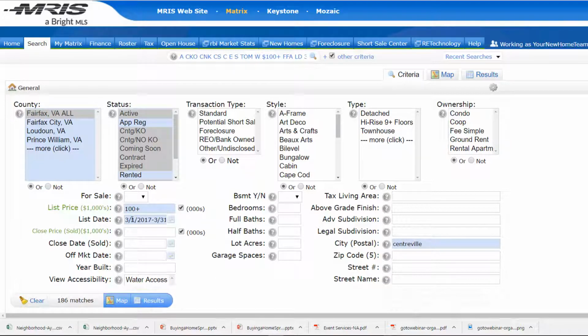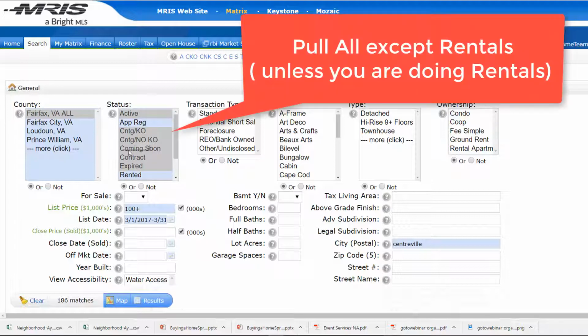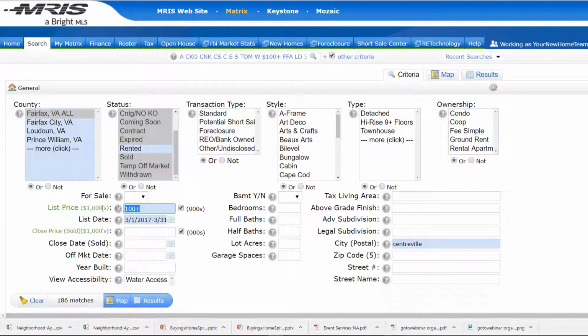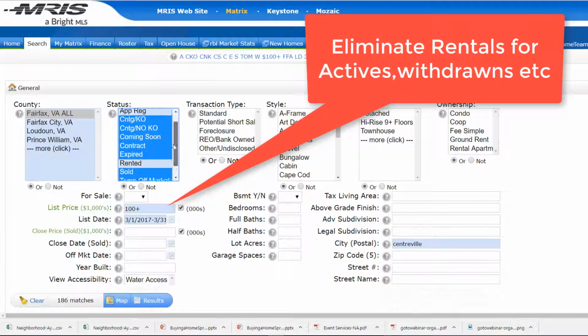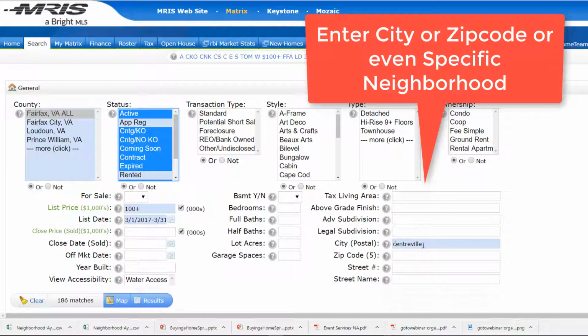I have put in under the list date basically 3/1 to 3/31. And I'm going to pull in actives, contingencies, coming soon, contract expired, sold, temporarily off, withdrawn. I'm putting 100 plus to eliminate the rents. As you can see, I took out the rentals, the rented and application received. And what we're looking to do is put in the city, Fairfax.